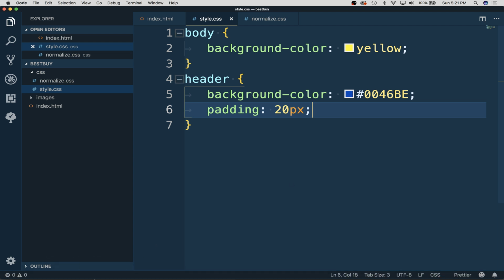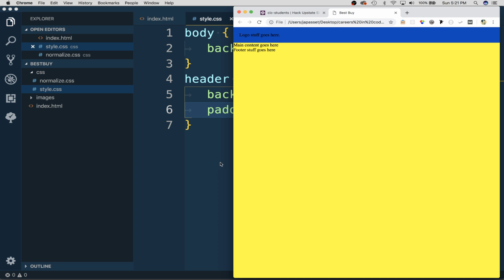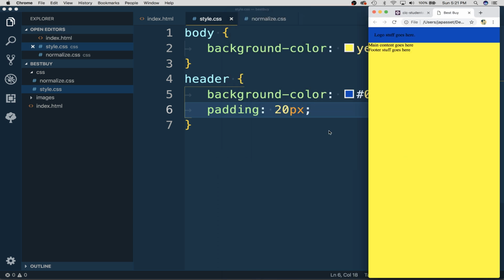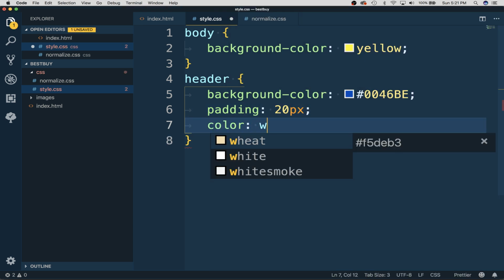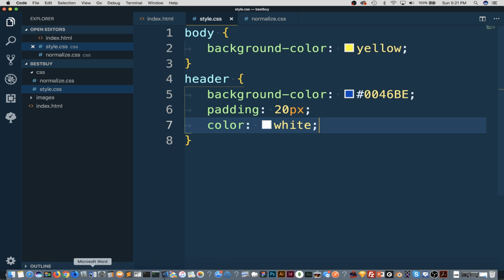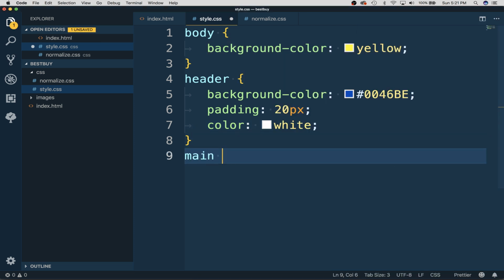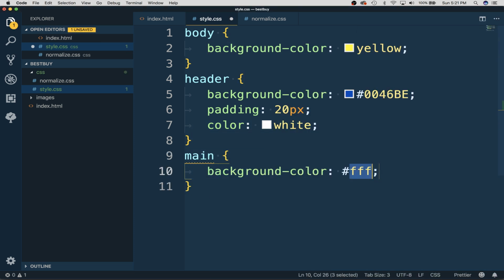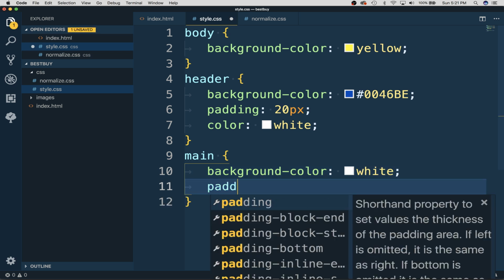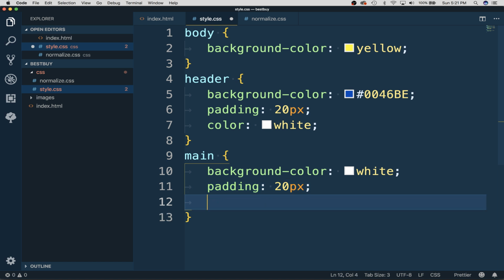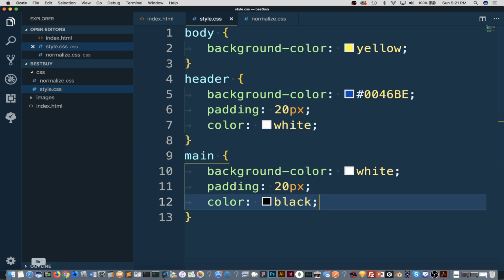If I hit save and refresh, I see a blue header with content padded in. I'll also add in color white, and just to see the content pushed in a little bit. Perfect. Here comes the main element. Background color white. Nothing too big or bad. And color black, which is the default color anyways.